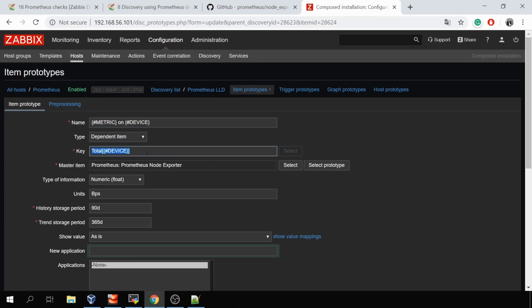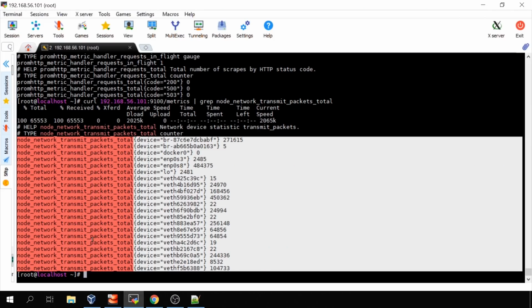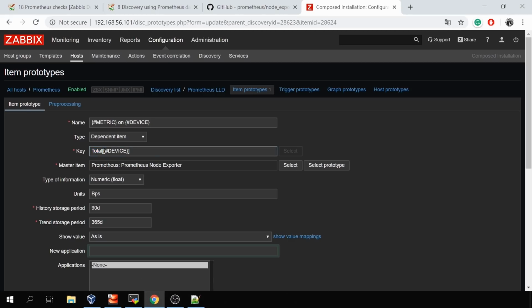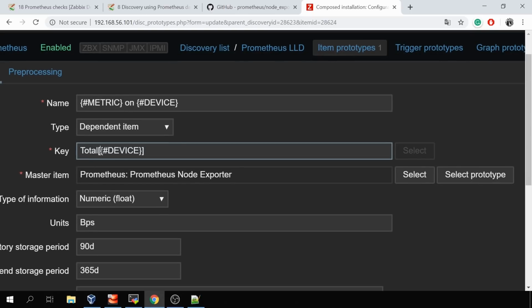The key for the dependent items, there's no specific key. I am just using a total because the metric name is total transmit packets, and in the parameter brackets here, I am using LLD macro device first of all because we need to be sure that item key will be unique. If I will not use any LLD macros here, our LLD rule will simply become not supported, cannot create item, the key something already exists. Then the master item, we need to specify it.